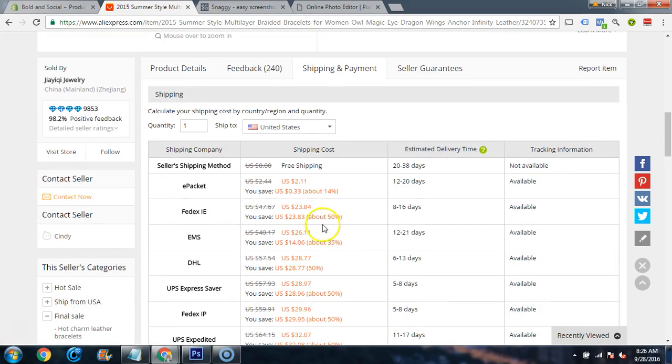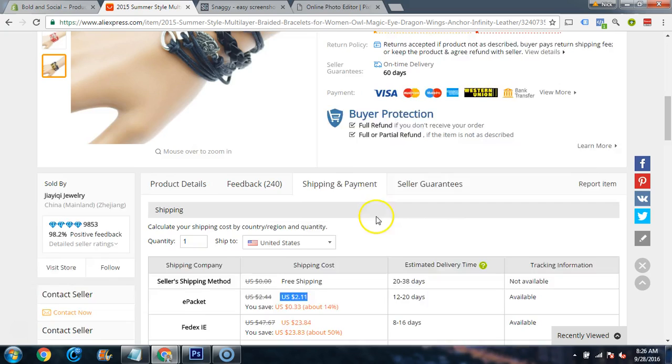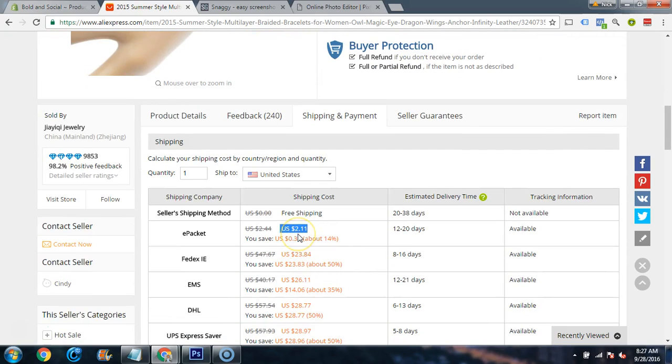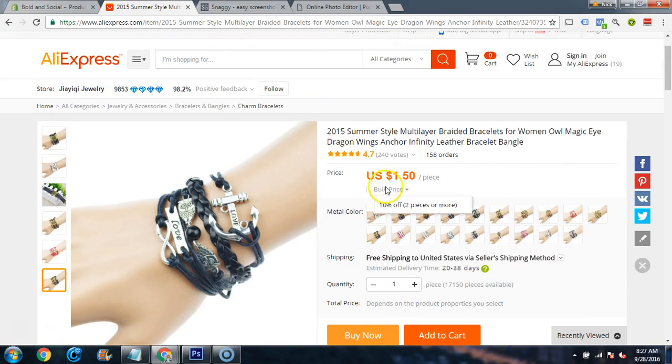I get it for $1.50, $2.11 e-packet. However, that's why I charge shipping as well on my items. Now, some people out there will tell you that giving free shipping increases conversions, and that could very well be true, and we may do a test on this actually at a certain point to see if it does, but I like to charge shipping because it helps me increase my profit margin, because right now at $1.50 plus $2.11, I'm $3.61 all in on this item. So if I sell it for $9.99, I'm only making $6.30 on it.